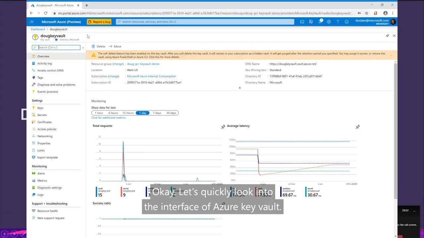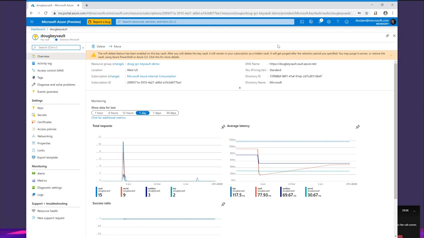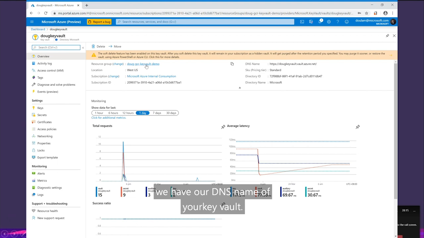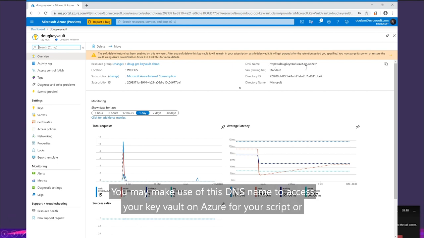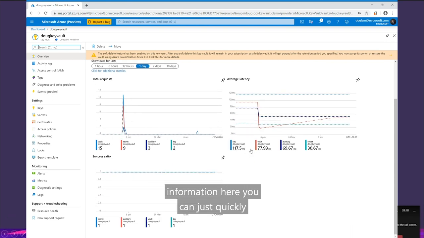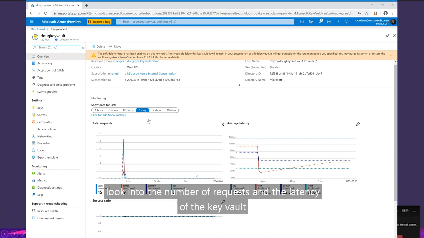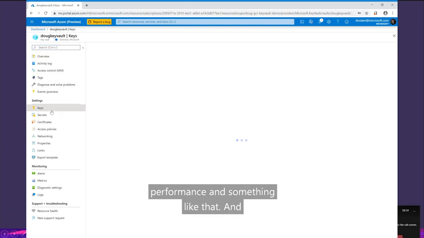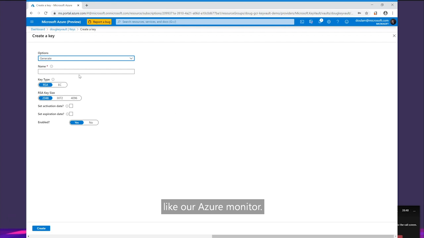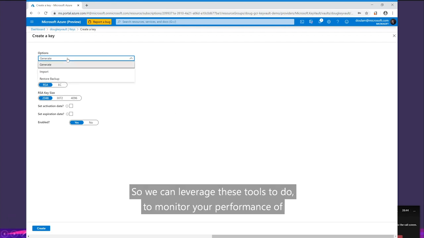Okay, let's quickly look into the interface of Azure Key Vault. As you can see, we are in the Azure portal here. This is the Azure Key Vault. On the first page, we have the DNS name of your Azure Key Vault. You may make use of this DNS name to access your Key Vault on Azure through your scripts or programs. And of course, we have some basic monitoring information here. You can quickly look into the number of requests and the latency of the Key Vault performance. We also have more in-depth monitoring tools that integrate with Key Vault, like Azure Monitor, so you can monitor the performance of Key Vault.